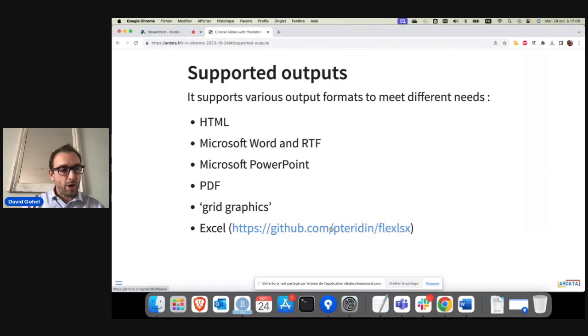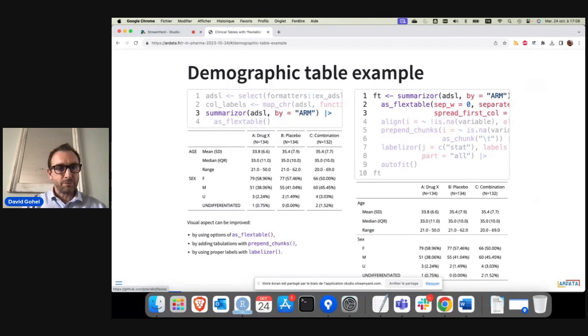So that's all the output we can have. Let's have a look at clinical table. So I'm going to call summarizer on a data frame, and it will create a numerical or discrete summary per variable. And I can also use a by variable so that each column contains the statistics for a given group.